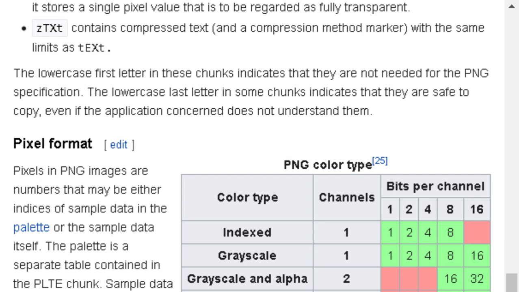ZTXT. This also breaks convention. It is lowercase z, capital T, capital X, lowercase t. So there are capitals in the middle and lowercases on the outside. Lowercase z, capital T, capital X, lowercase t. It contains compressed text and a compression method marker, with the same limits as tEXt, lowercase t, capital E, capital X, lowercase t.